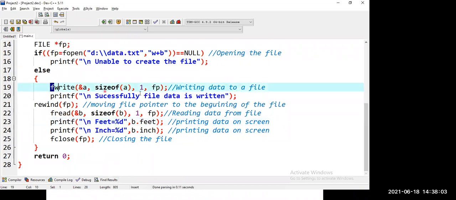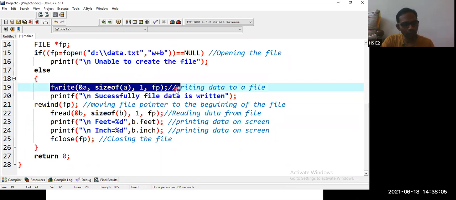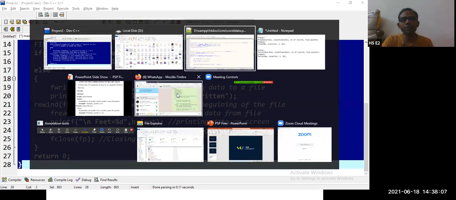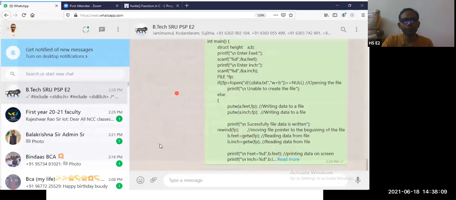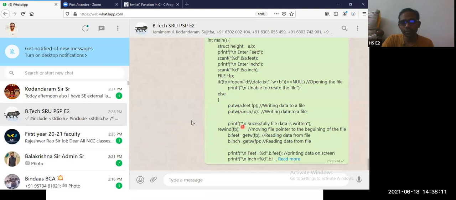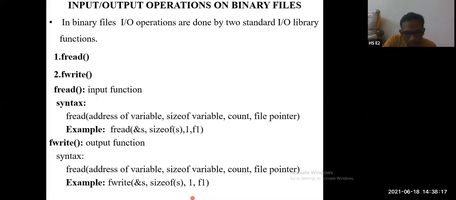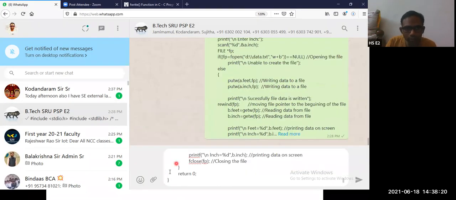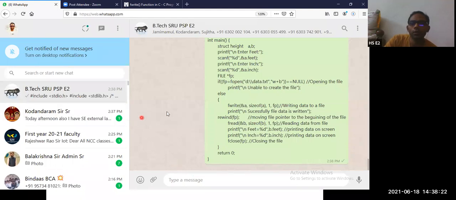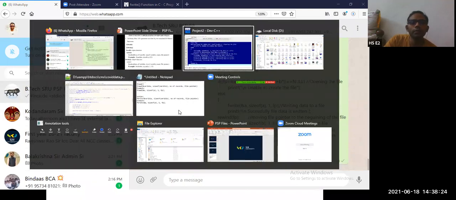So we can directly write all the attributes. Let us copy this one and try one more program using one new function instead of rewind. Just a second. So let us get back.